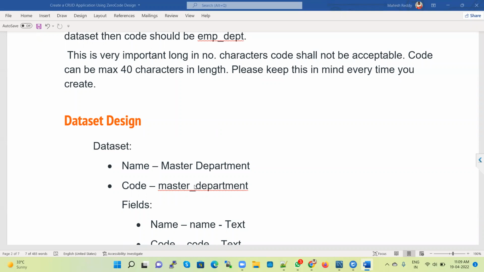Vinod? Yes, sir. Do you understand? Yeah, sir. Great. Varalakshmi? Yes, sir, I understood. Great. Basha? Yes, sir, I understand. Great. Ramya? Yes, sir. Great. Fine.